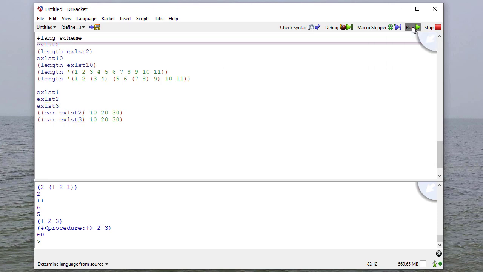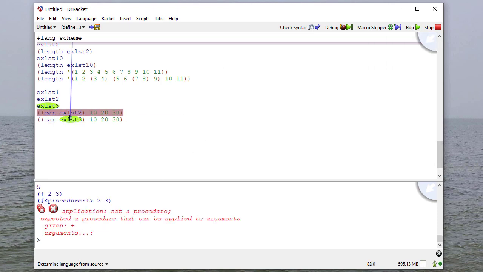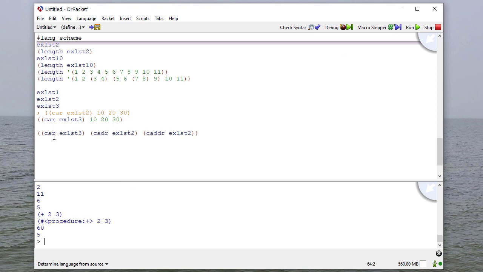So let's just demonstrate that. And you'll see we get an error. This is not a procedure that I'm trying to apply to the parameters here. But xlist 3, since it actually is a procedure, we can pull that off our list and then apply it however. So I can do something like this. Car xlist 3, the car of xlist 2 with the cadr of xlist 2, and that's going to evaluate to 5, because this is the plus operation, not just the symbol, it's actually the operation.